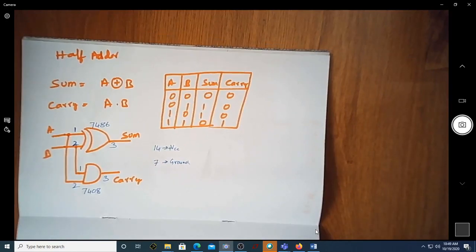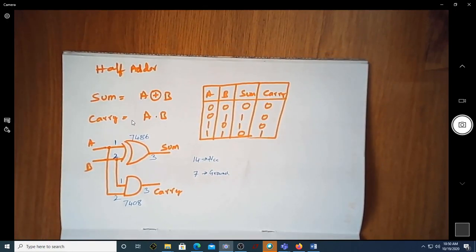Hi. Let us now see how we conduct the experiment of this half adder. We know the expression for half adder, we have two outputs: one is sum, other is carry. The expression for sum is given by A exclusive-OR B, and carry is A AND B. Of course, we have the circuit diagram for the half adder implementation.